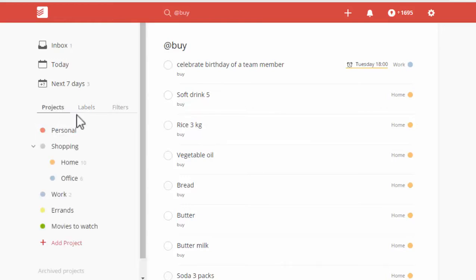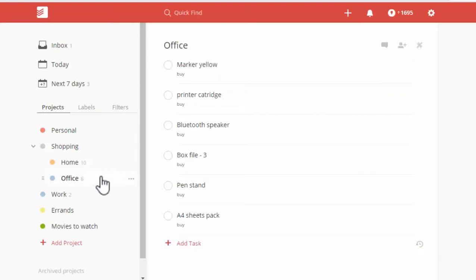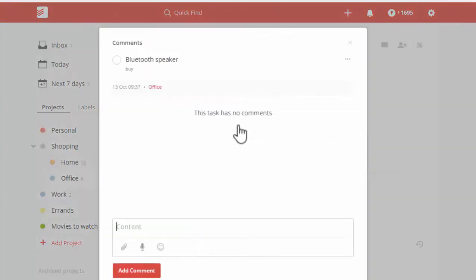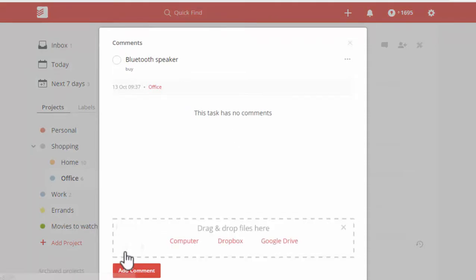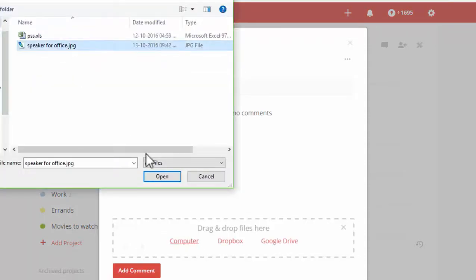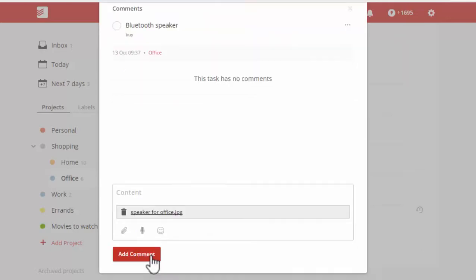I can go back to the projects, and under Office I need to buy a Bluetooth speaker. I can add an image here. Click on this comments icon, add. Here's the image of the Bluetooth speaker I need to buy, add.